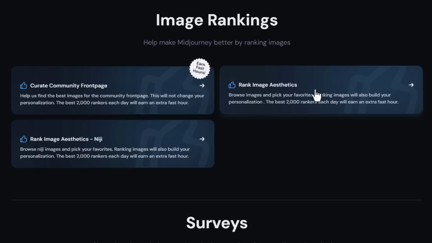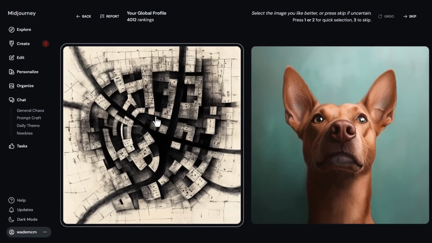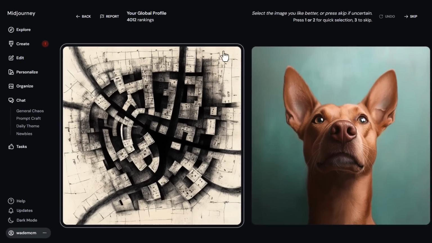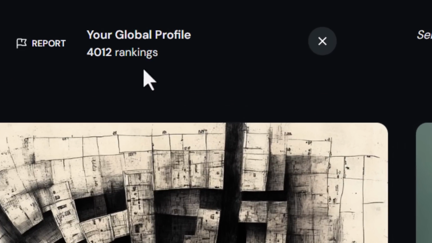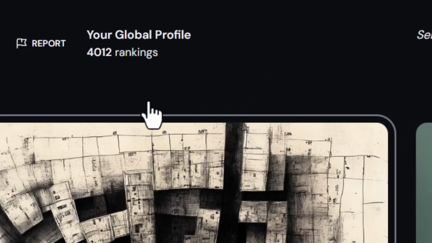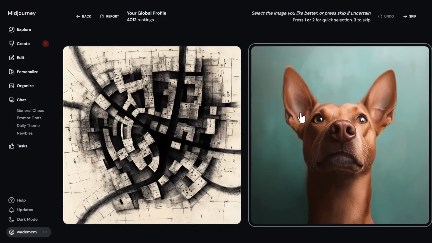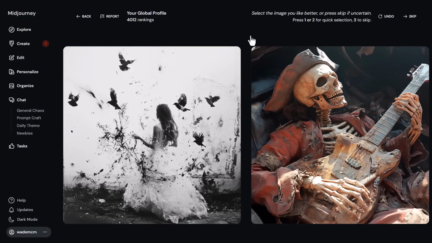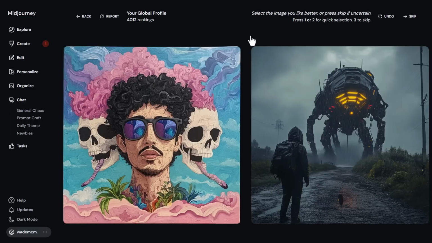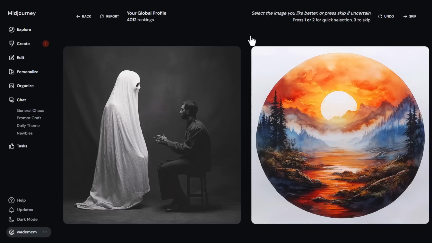So if I click on this one here, all I need to do is choose which image I prefer the look of. And if I do that and rank up to 2,000, which you see here, I've ranked over 4,000, it will build a personalization profile. So the way to do it quicker is to hit 1 on your keyboard for left or 2 on your keyboard for right. So I hit 1, 1 again, 1, 2, 2, and I can go through and rank images that way. And if I don't like either, I can hit 3 to skip.